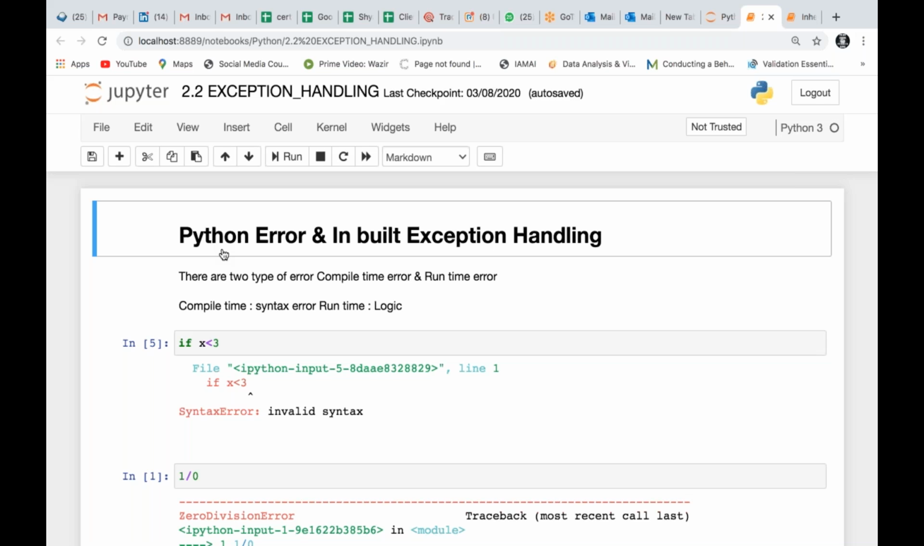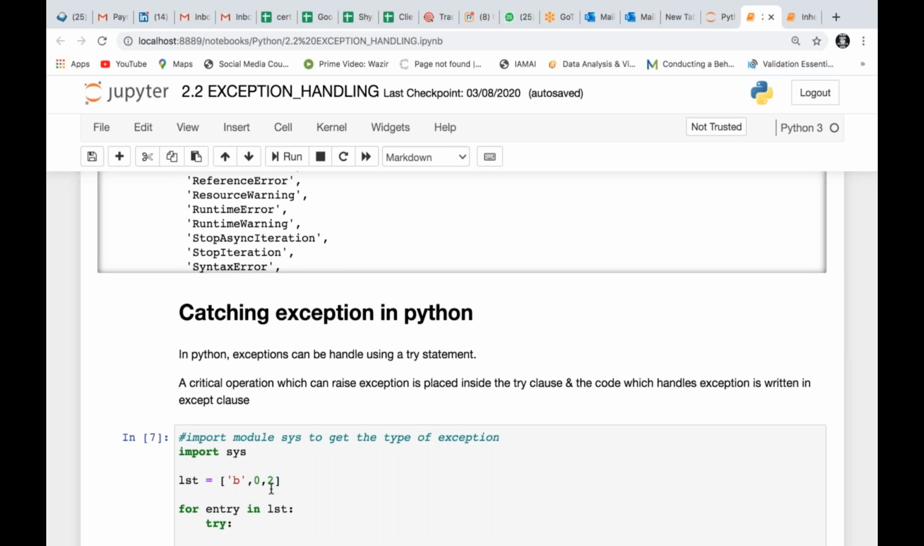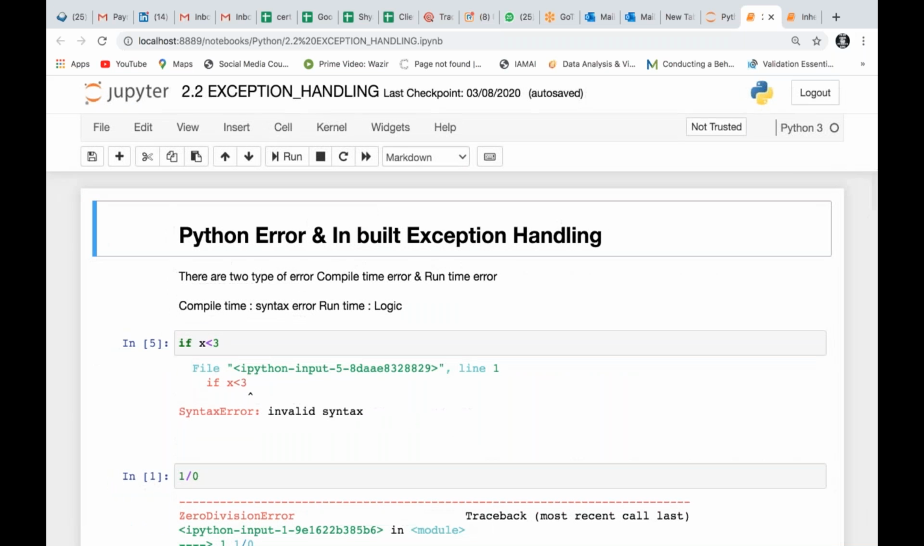If there's a bug, if there's any syntax error or any code error or logical error, the code will not run and it will give you the exception. You see that we have dealt with many exceptions. In the previous program as well, I was facing too many exceptions.